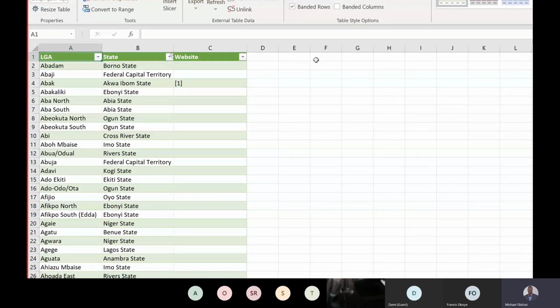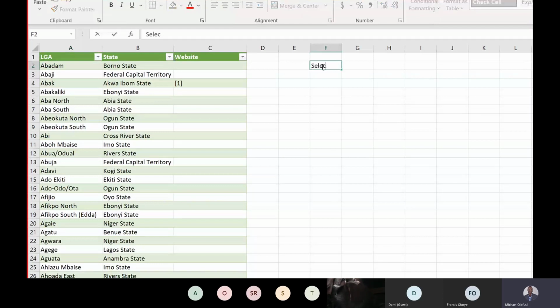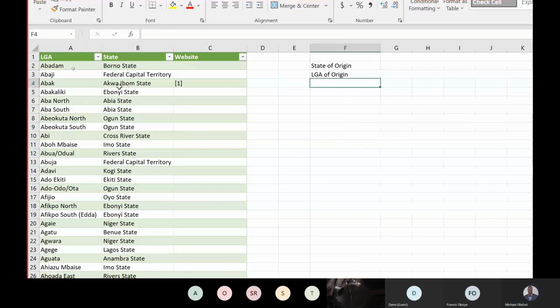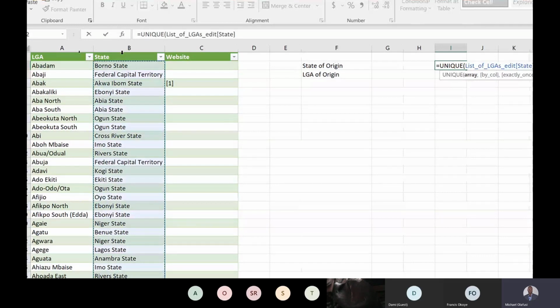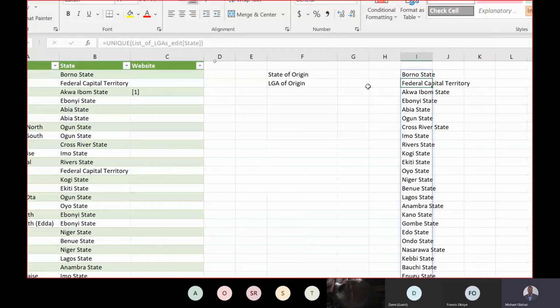Now what do I want to do? I want you to be able to select a state. Let me see what is your state of origin. Based on what you select, you will get the option of local government of origin. Let's see how this works out. The states are going to be showing up too many times, so what do I want? I want a unique list of the states. So that is what I'm going to put in here.